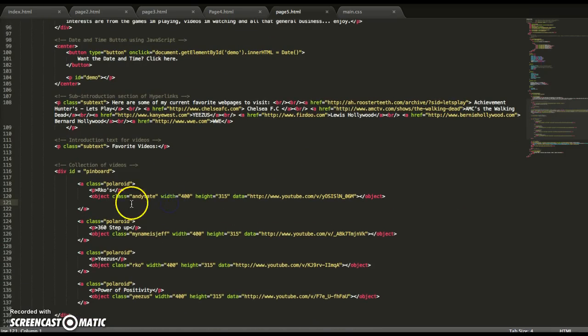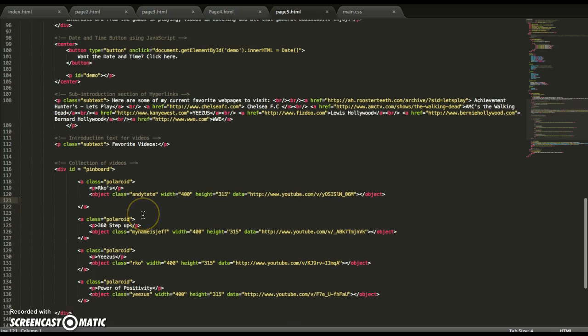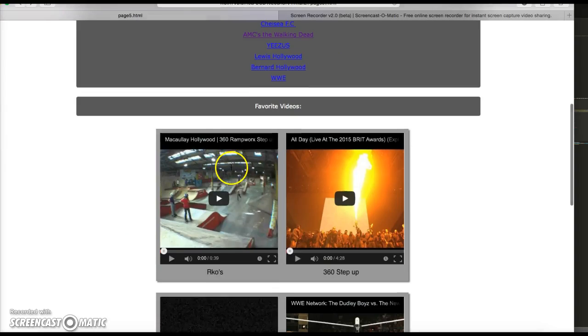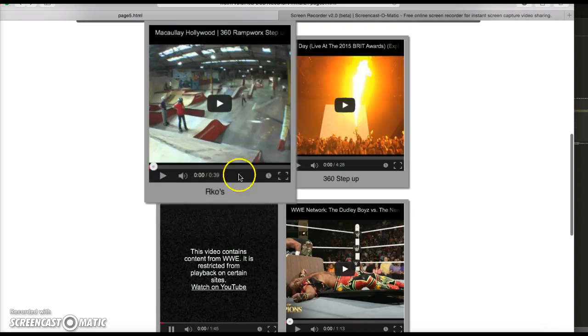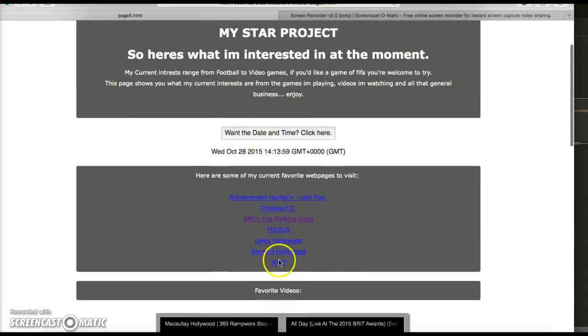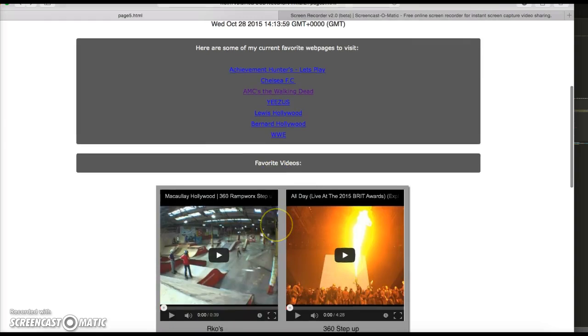So in my pinboard, I have my 1, 2, 3, 4 videos, each with their own name, specific height and width, and then their data, which is their web address, all on YouTube, all in the object tags, which positions them, as seen here, within the Polaroid, in the pinboard, picking up the CSS. So you've now seen how my hyperlinks, my JavaScript, and my brief introduction work.